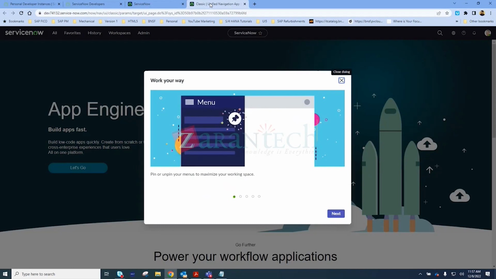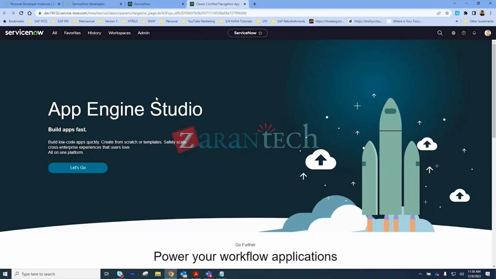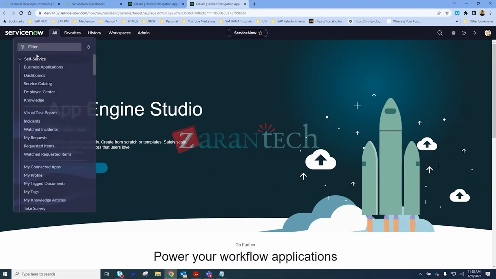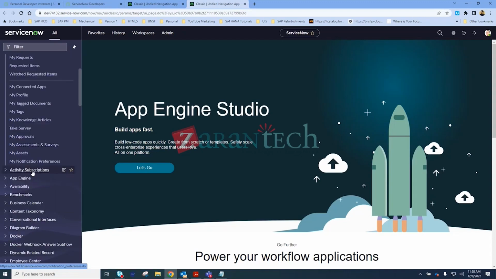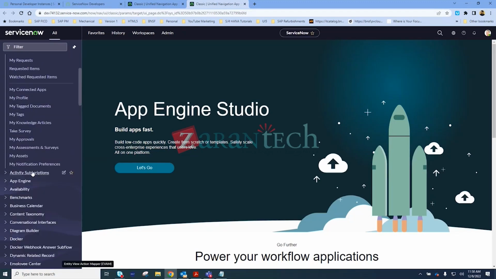Click on close dialog, and click on all. Click on all is there, which is done. And use the pin. It's almost 12. Yeah, we can drop that.